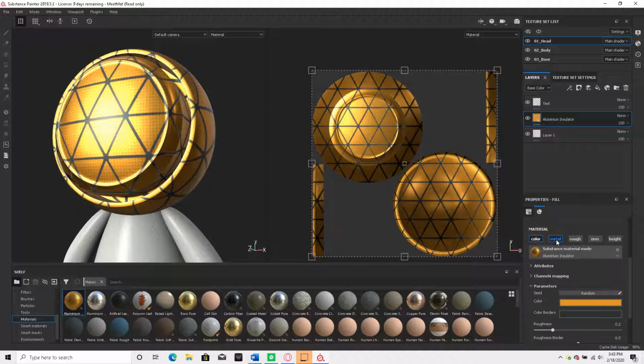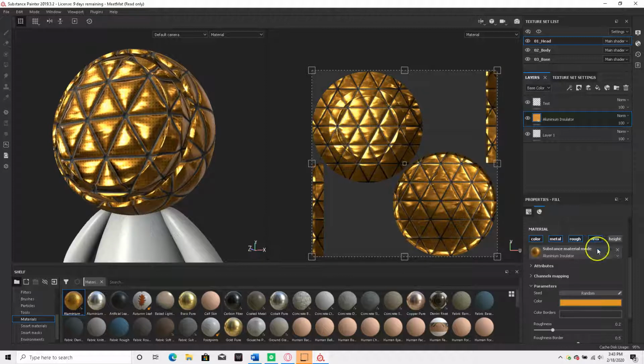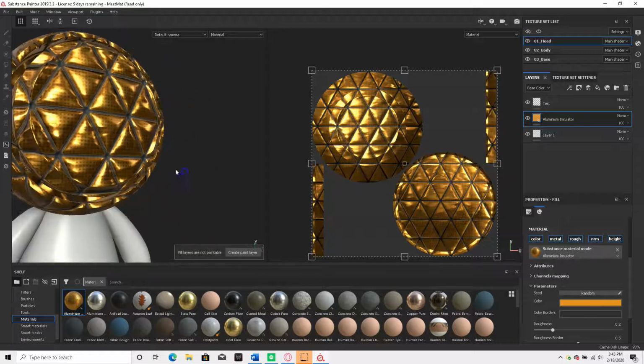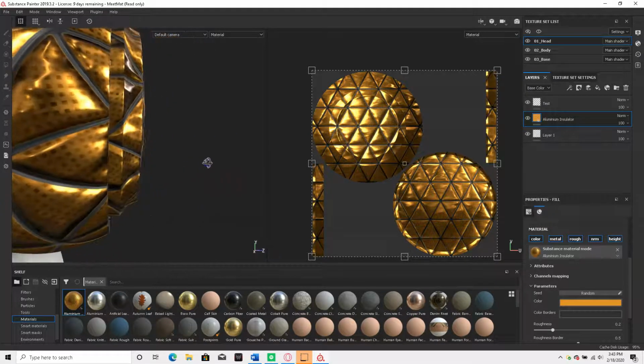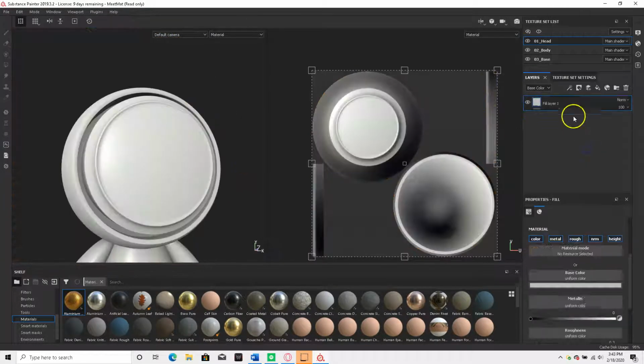If you want to turn it back on, you just click metal. If you want to turn back the roughness, you can just click roughness. If you want to turn back the normal height, just click normal height. If you want to bring back the height, just bring back the height. And as such, you get a really weird looking material.